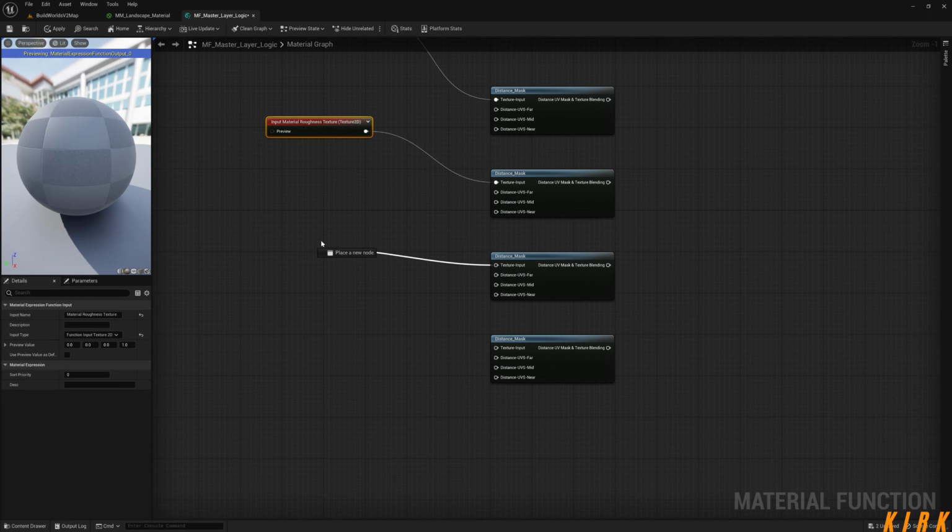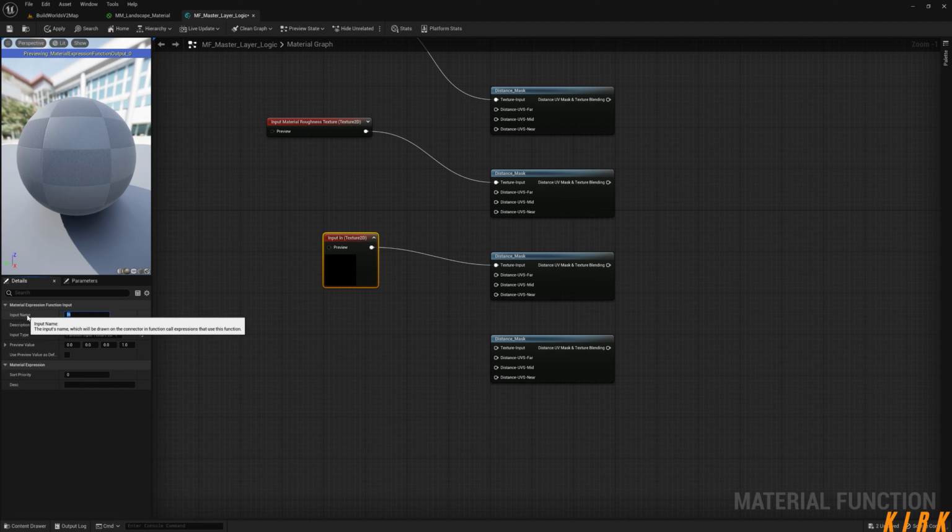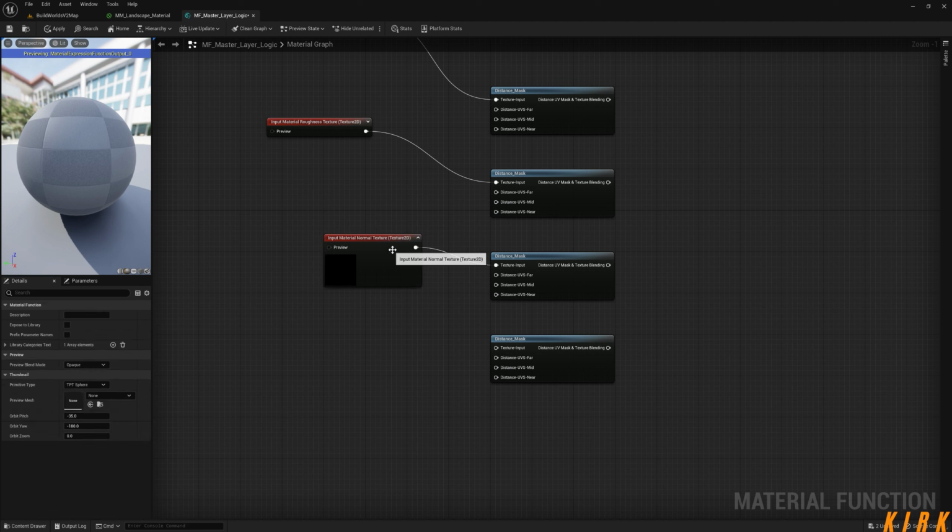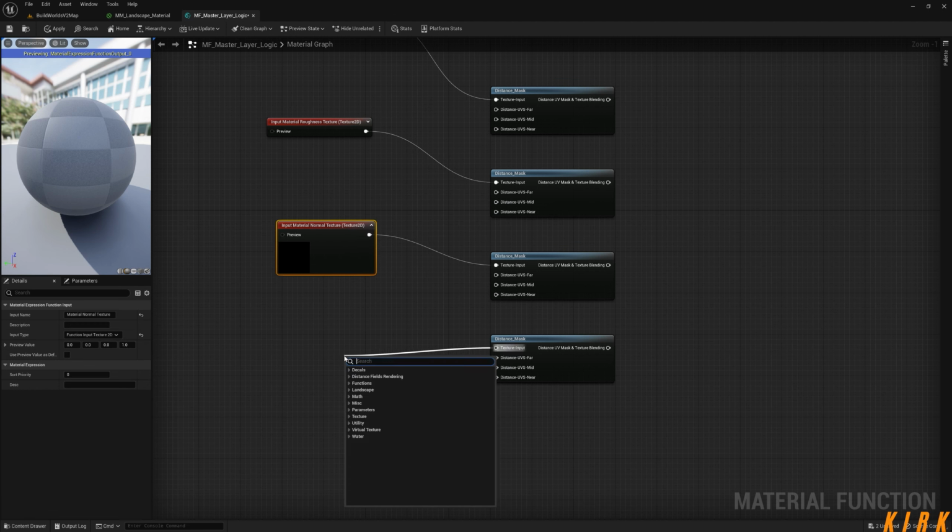We want one for normal as well, so function input and then normal. You will find, guys, that this is quite tedious, a lot of this, but it saves a lot of work in the future. Oh wait there, material, normal, texture. Right, so we're going to create a new one. This is going to be our height, so function input, and then we're going to go material, height, texture.